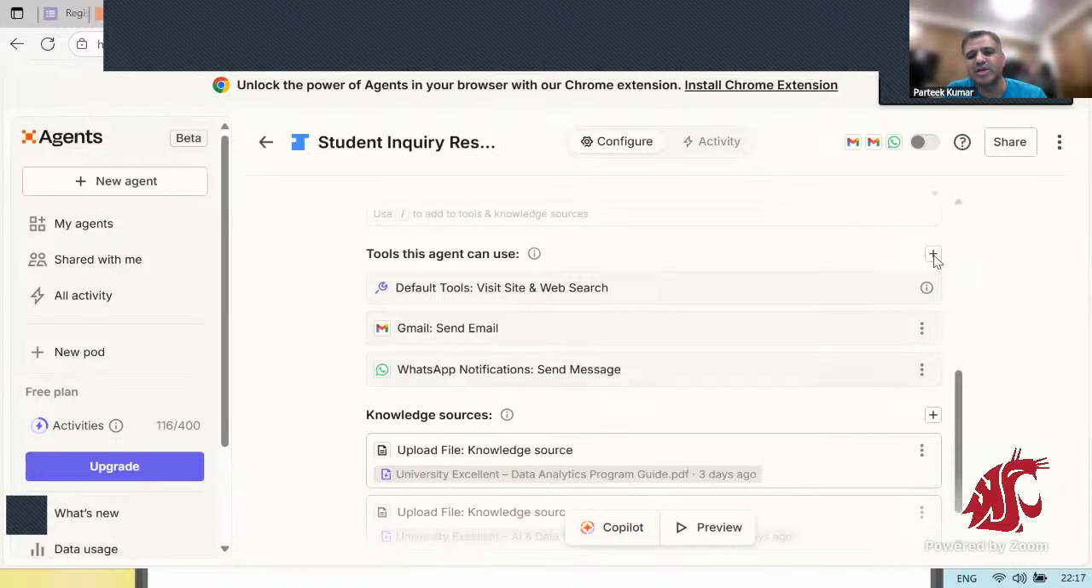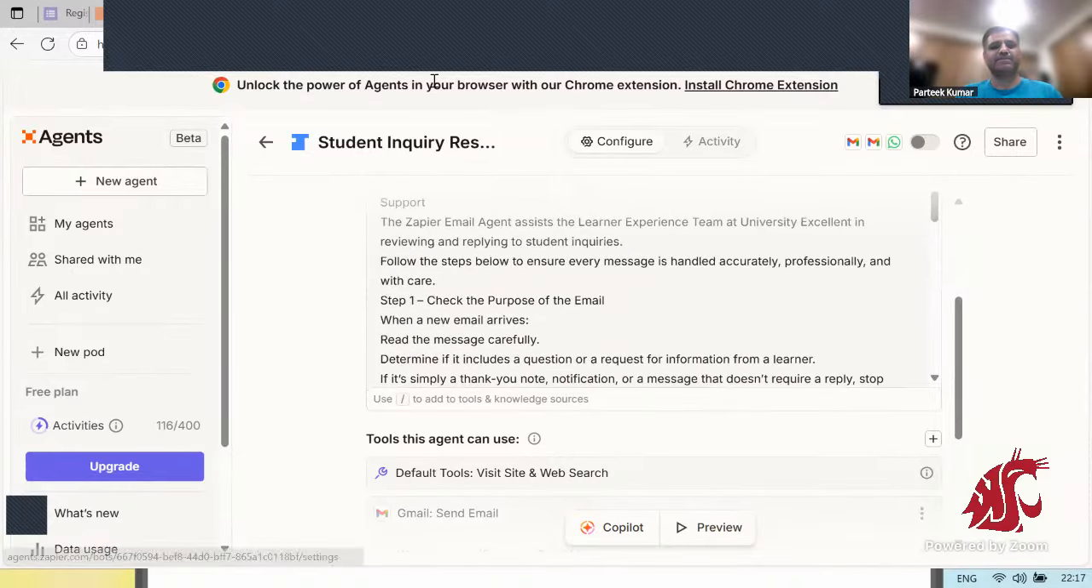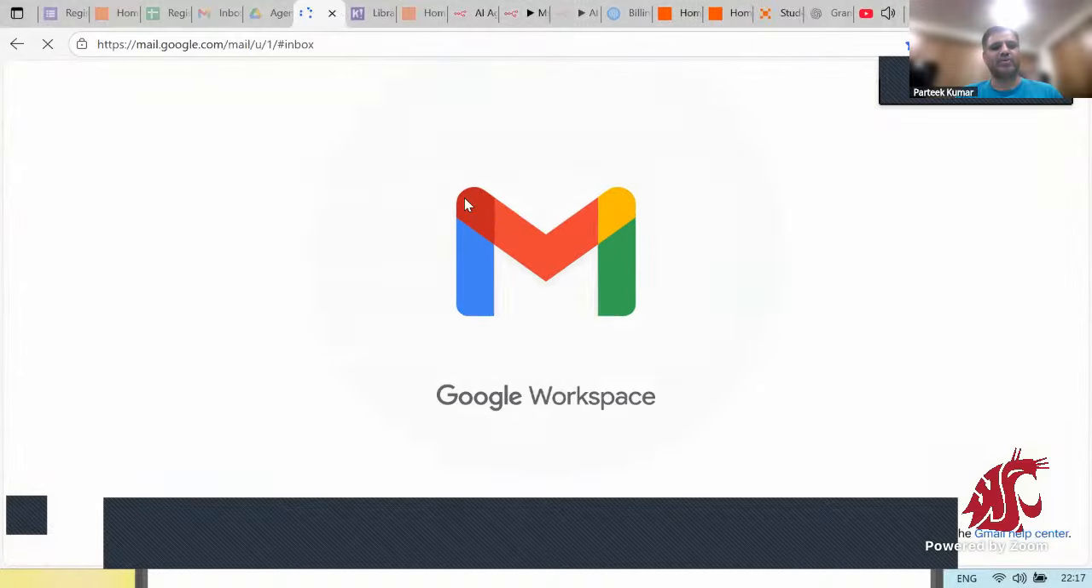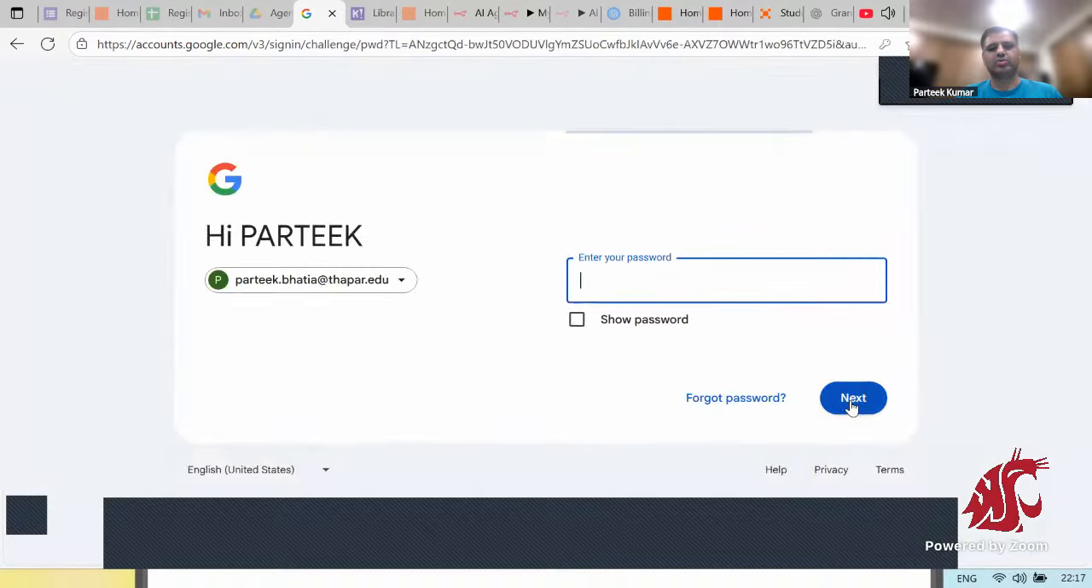So you can add a tool here by clicking on plus, and I have given access to Gmail send and WhatsApp notification. Okay, so let's see how this system is working. In order to demonstrate this, I have opened my Gmail account. Just give me a minute to set up my email accounts. Okay, I'm ready.